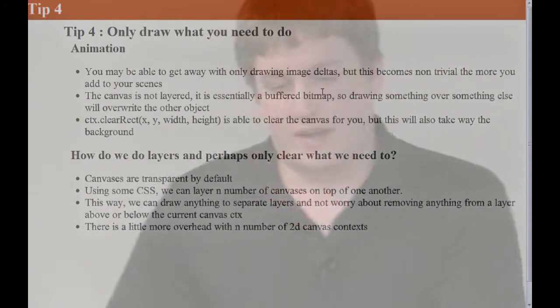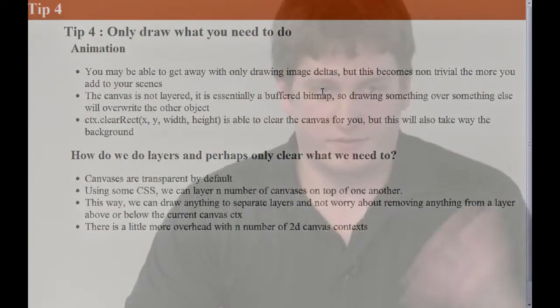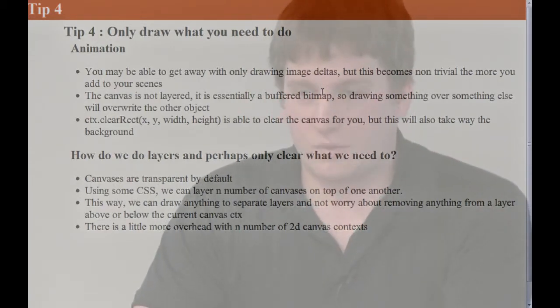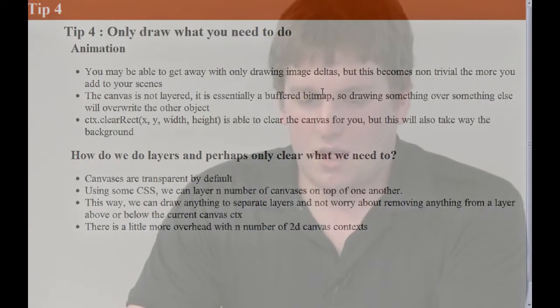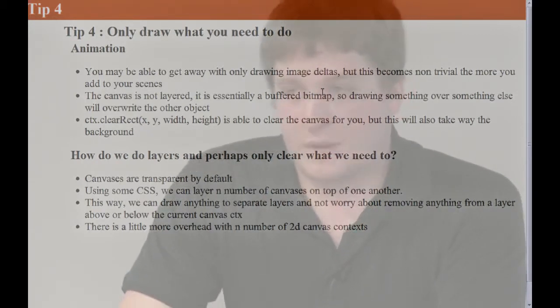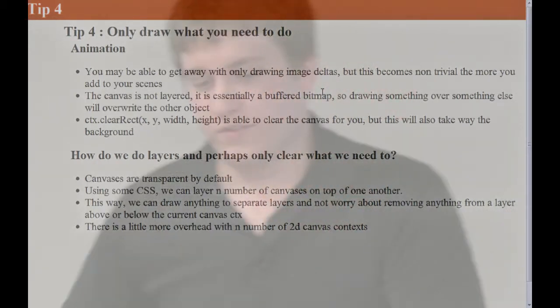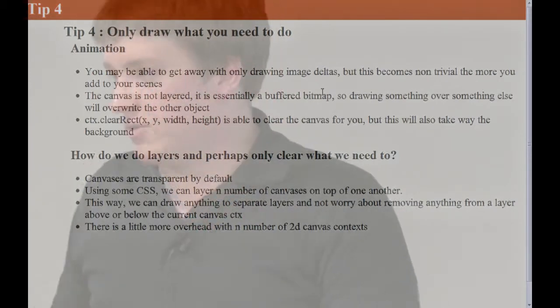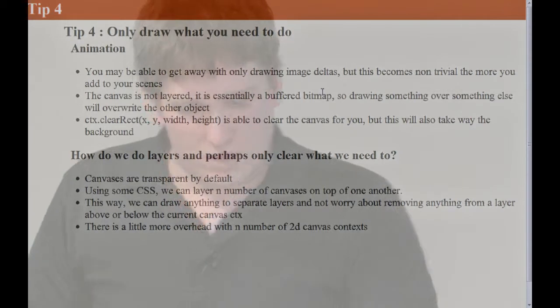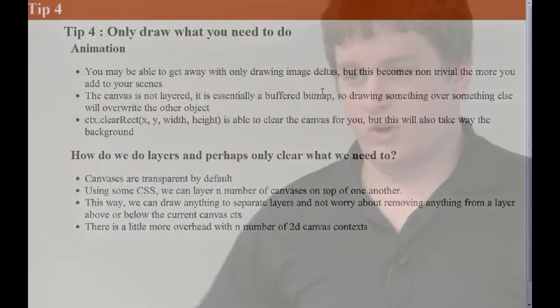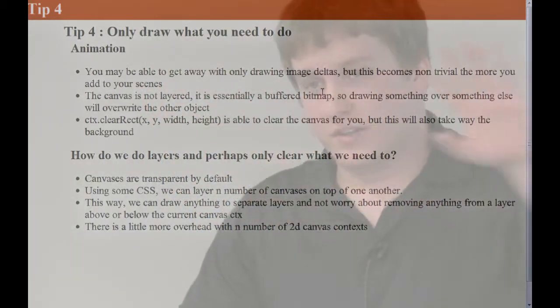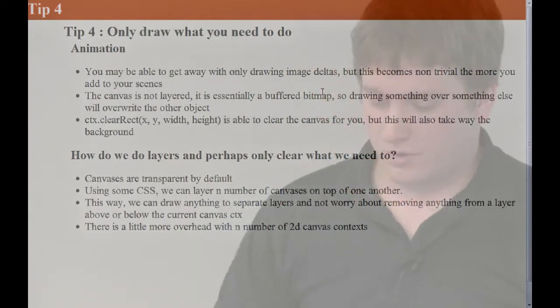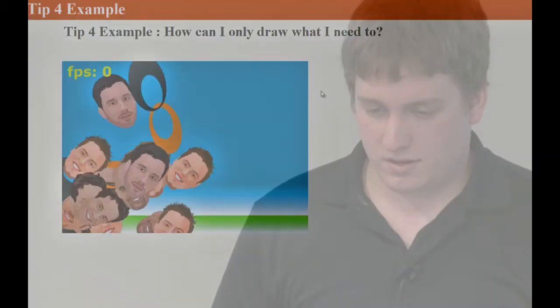So how do we do layers? Because a lot of stuff is going to be in layers, and how do we only clear what we need to? The canvases are transparent by default, so a sort of trivial, naive solution, but it really works, is to put two canvases on top of each other. There's a little bit more overhead, obviously, because you're managing the context of all the different ones, but if you do it correctly, it can add a lot of benefit.